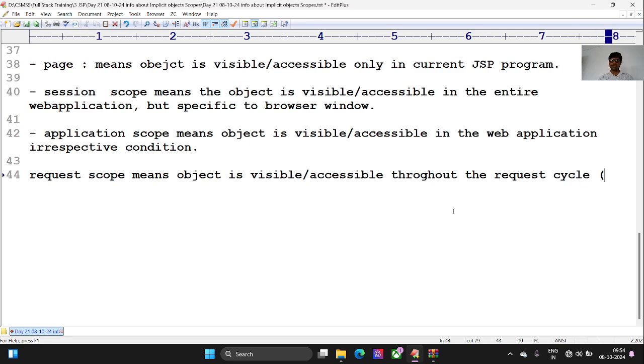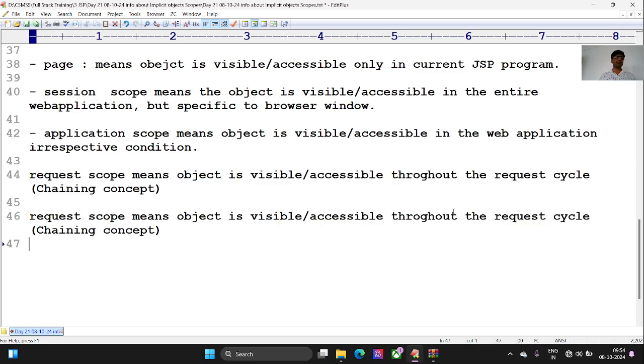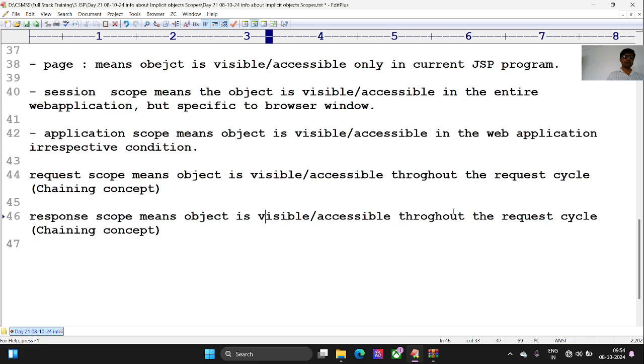Here I will add one concept of chaining. You might have heard about servlet chaining. So let me add the servlet chaining concept also, so you'll get an idea. So what is the response object? Let me add the response object also. Response scope means the object is visible or accessible throughout the response cycle, including chaining.